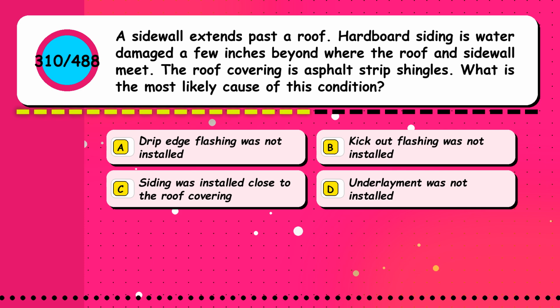Option A, drip edge flashing was not installed. Option B, kick-out flashing was not installed. Option C, siding was installed close to the roof covering. Option D, underlayment was not installed.